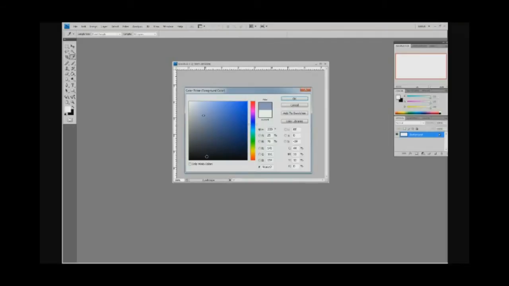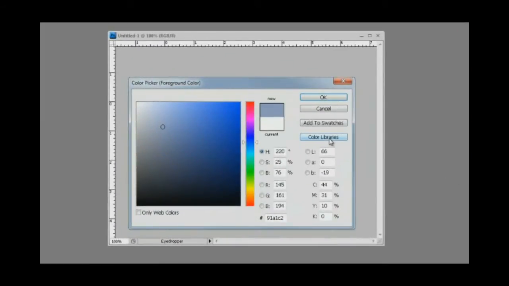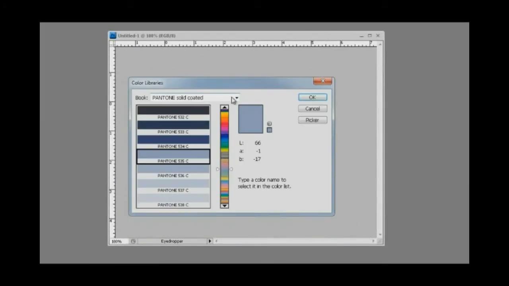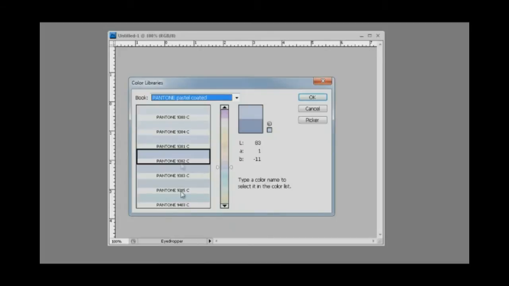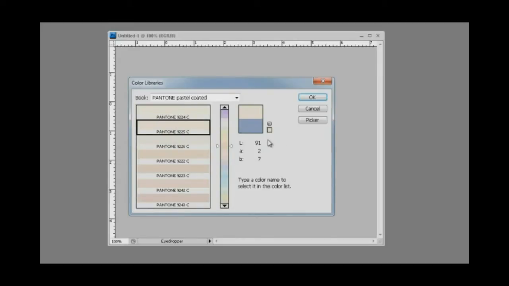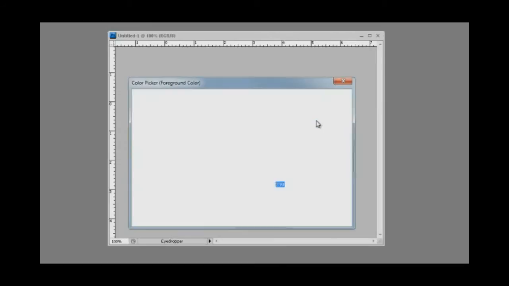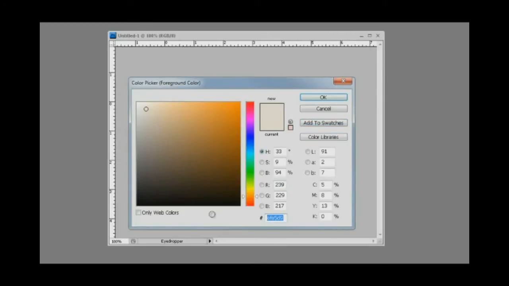Let's say you want more options, more colors. Right here, you can select the color libraries. I like this because it has various books of libraries, all of your Pantones, and it has your True Match, all of these colors. If you're doing print work, this will come in handy. Let's say Pantone Pastel Coated. Now what I could do is go through the spectrum and choose only these Pantone colors right there, and there I have it. And I could go back to the color picker, and there's the color right there.